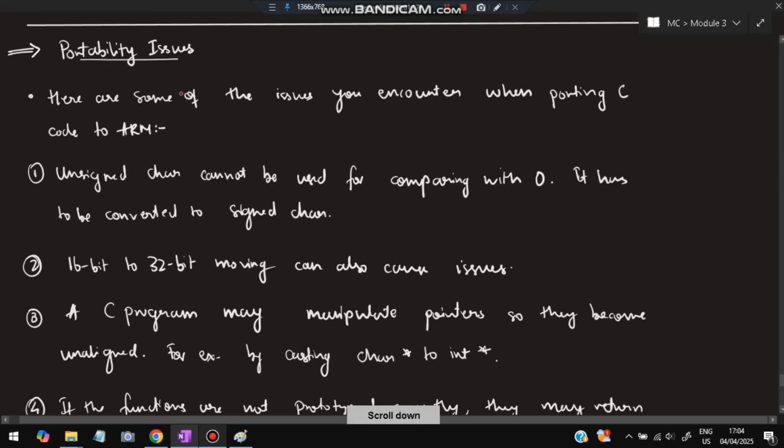The last one is the portability issues. So here are some issues you encounter when porting C code to the program. We will be writing C code and easily giving the command compile, and we'll be waiting. But inside the system, there will be many things happening, and errors can also happen. So there are totally 8 main errors that can happen. I'll take you through each of them.